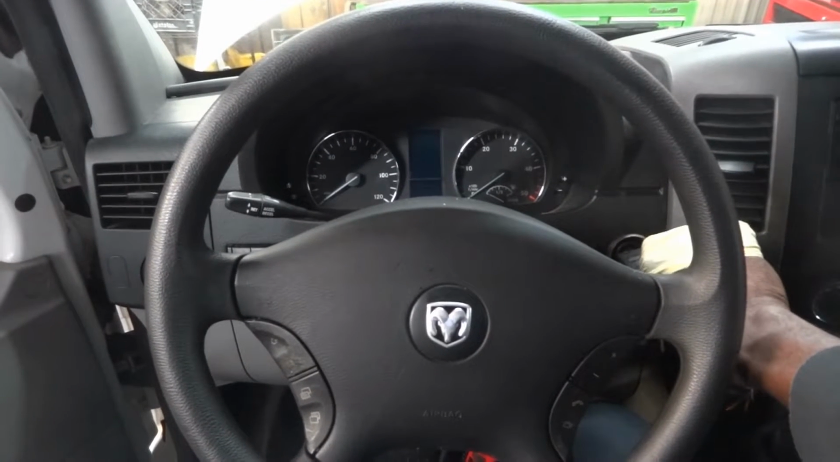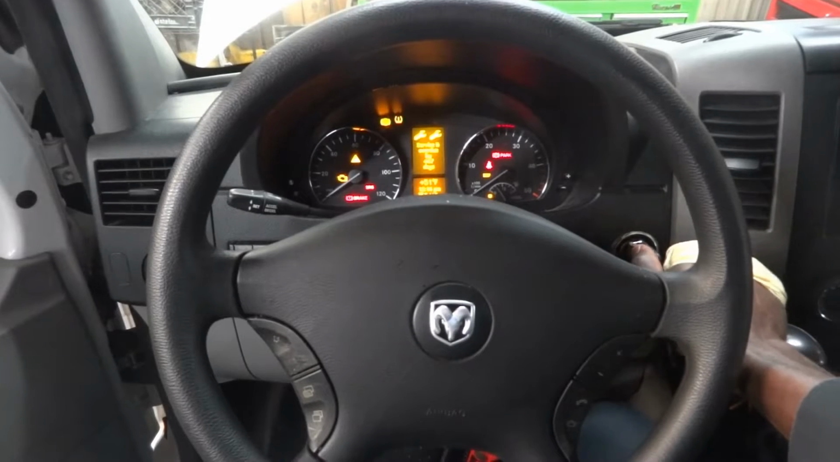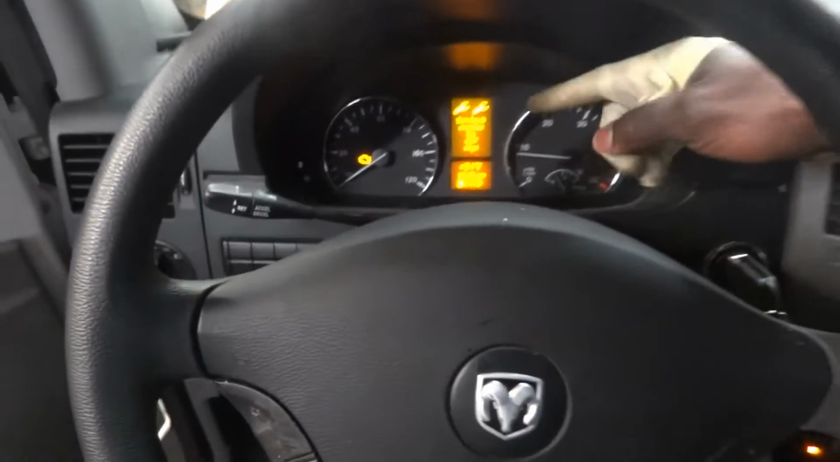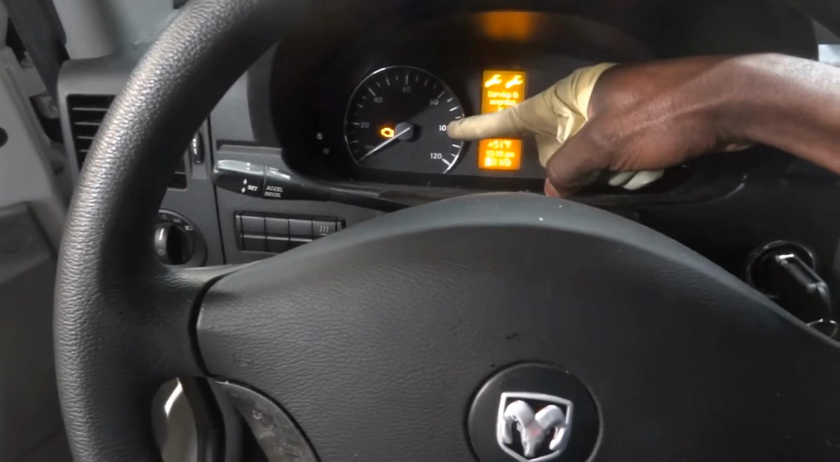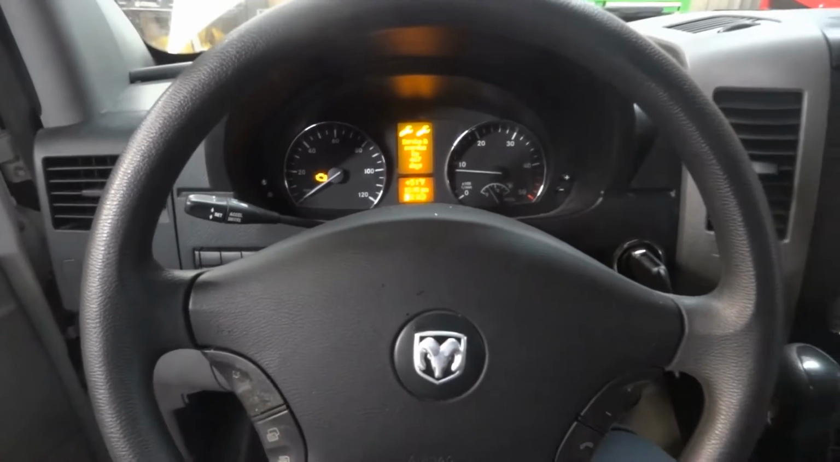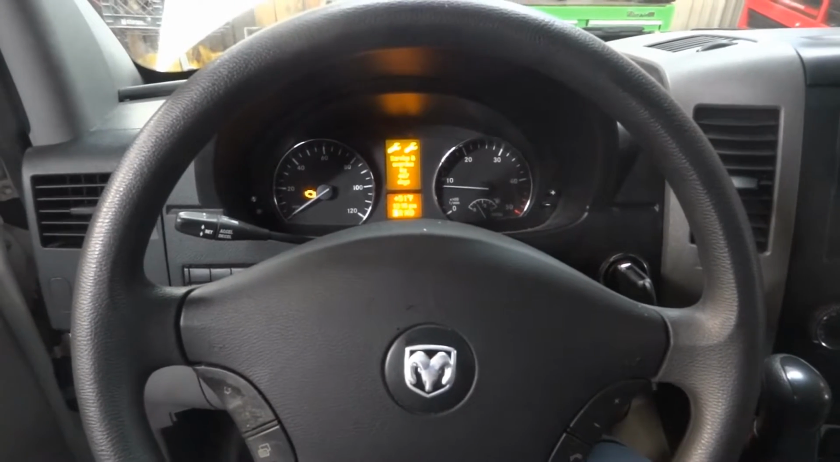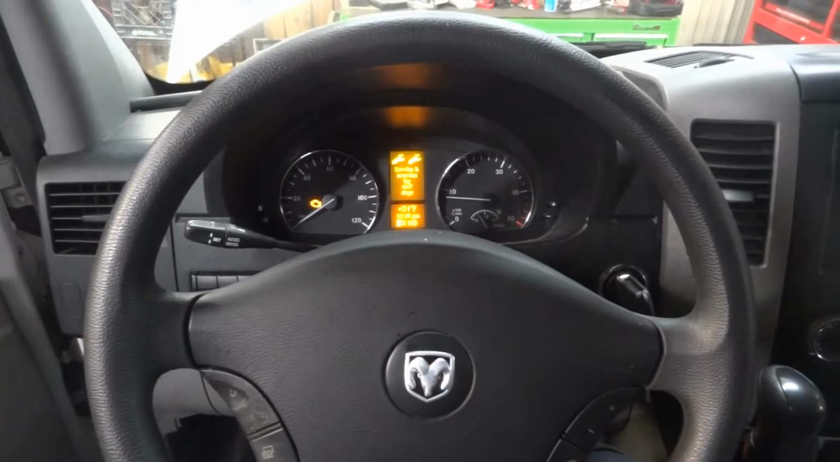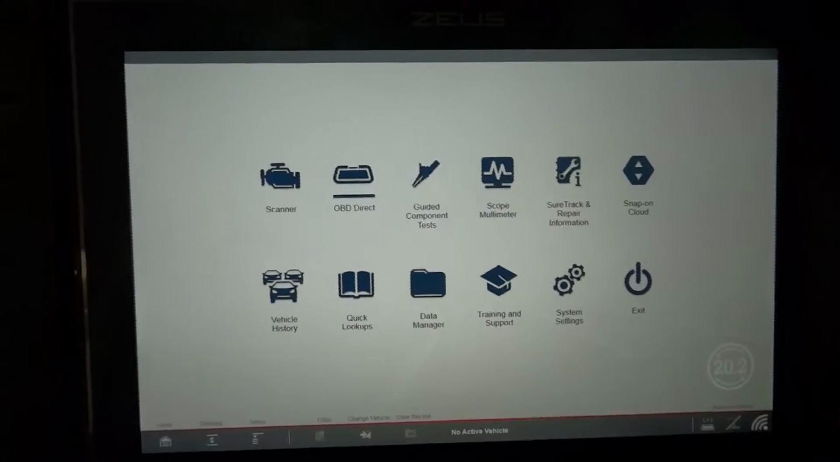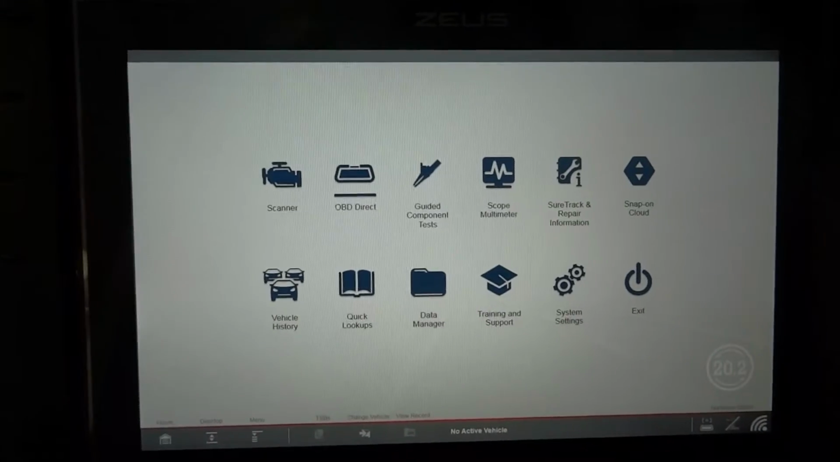I'm gonna start the car. And as you guys can see, the check engine light remained on. So customer's complaint confirmed. So now I'm gonna turn off the car and connect the scan tool to the car so we can find out what kind of trouble codes we have in memory. Alright, so I got the scan tool connected to the car. So now let's scan it for some trouble codes.